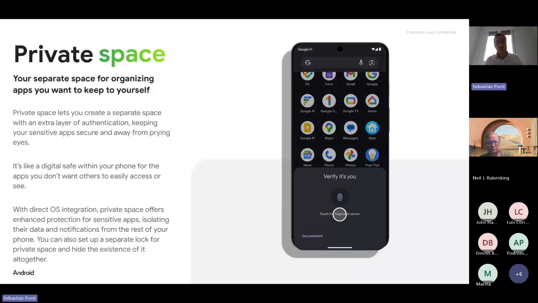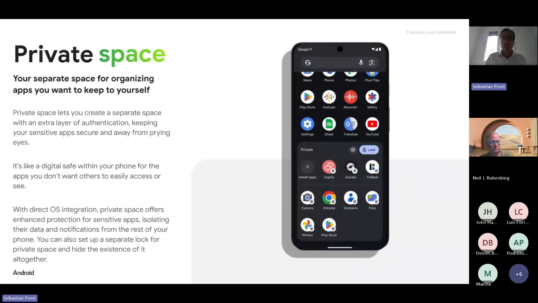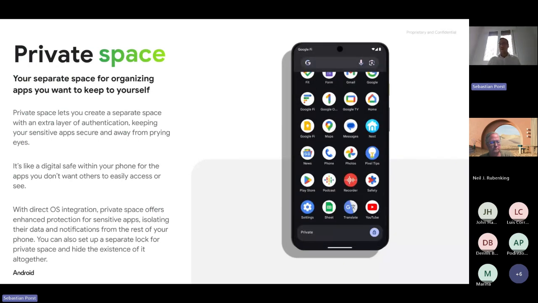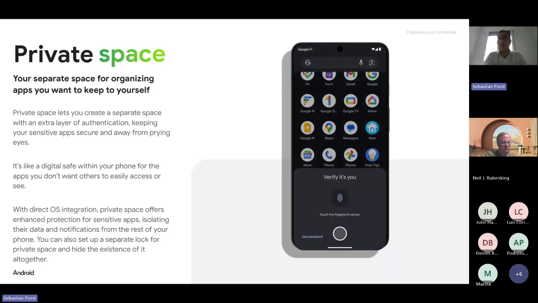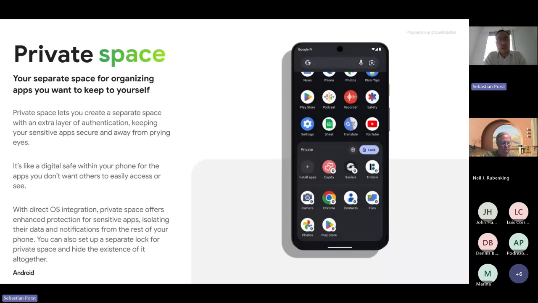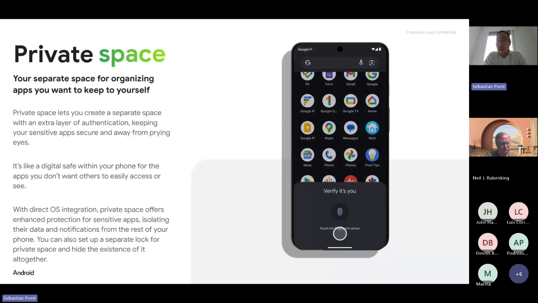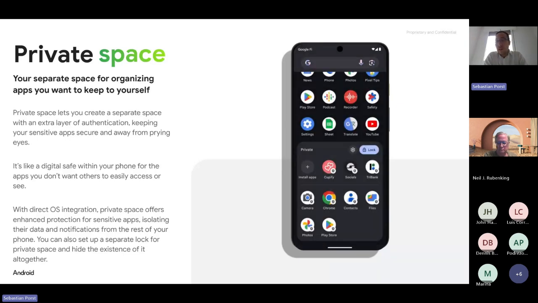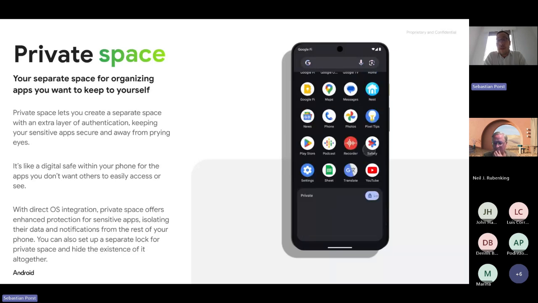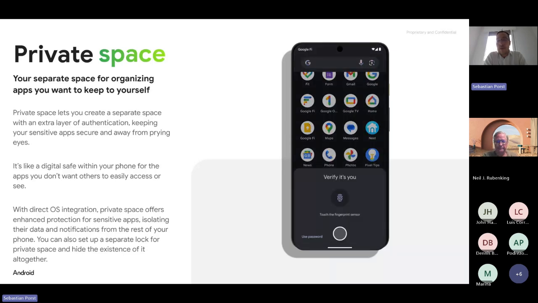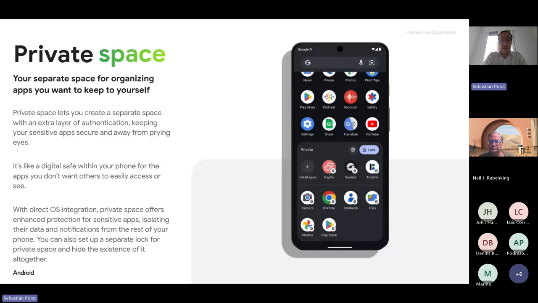And then I talked about private spaces earlier in the introduction. The private space is really a new feature of the Android operating system that's rolling out in Android 15. A private space is essentially a separate space on your phone for applications that's specifically locked behind some kind of authentication challenge: biometric, PIN or password.